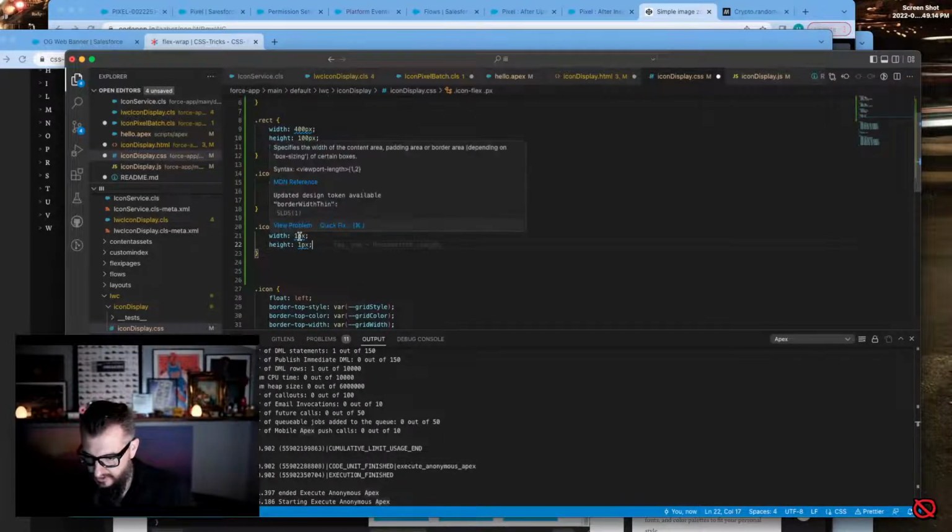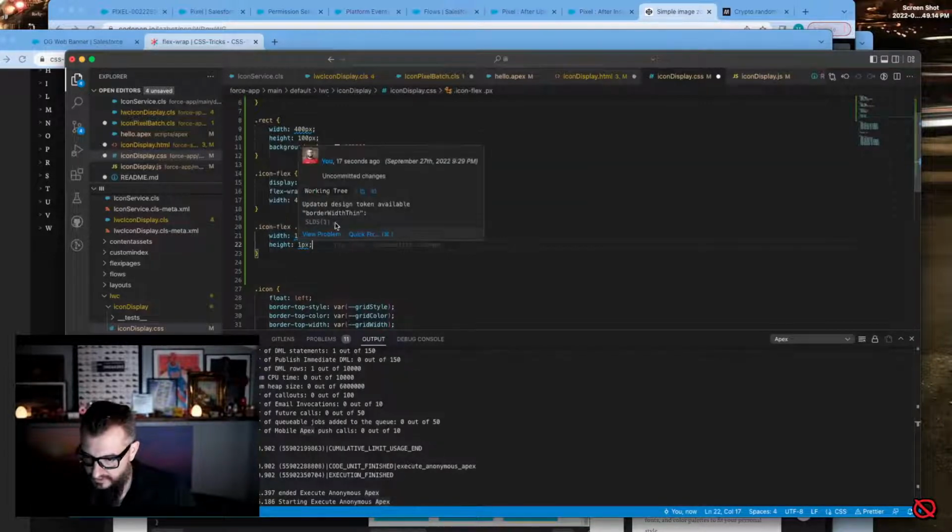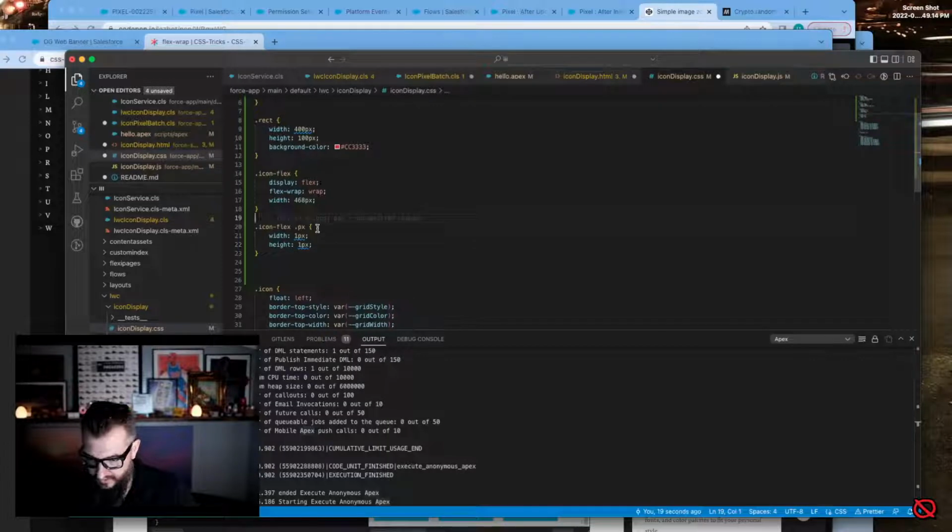So what is this barking about? Specifies the width of the content. Updated design token. Okay, whatever. Our pixels are 1 by 1. They're going to have some color to them.